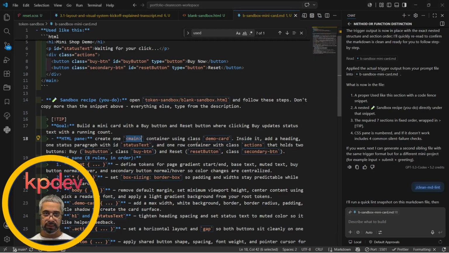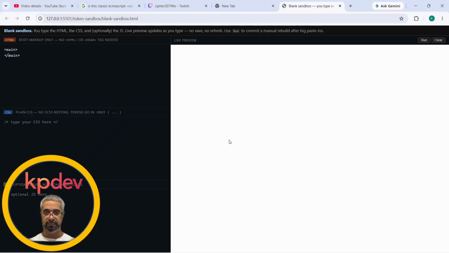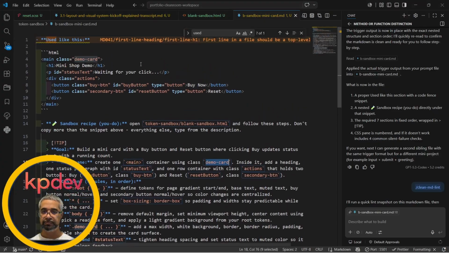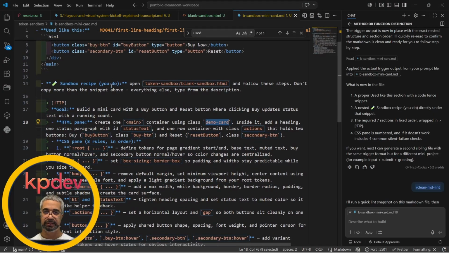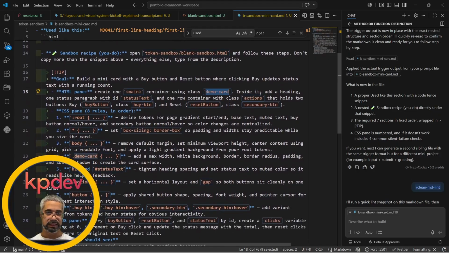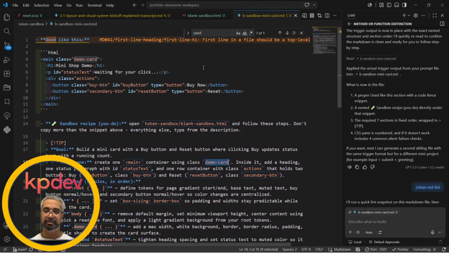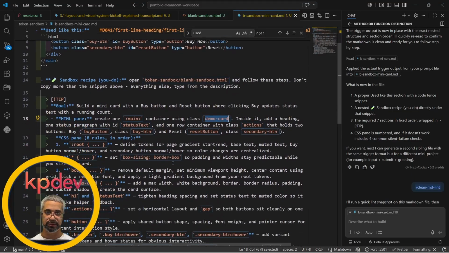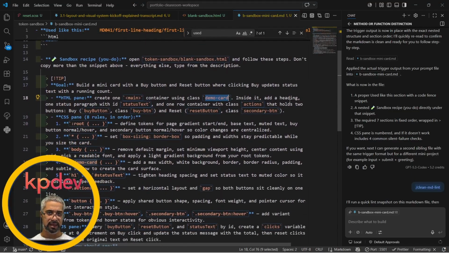So then container, there's the main container using the class demo card, and we're gonna use the class demo card, right? So now in here, we're gonna create the class equals, right? Control V, demo card, but it needs quotes, right? And it's funny because he already did it here for us, but let's not look at that. And then inside it added, I don't think it's identical. I think there's more to it in here. Inside it, add a heading. So one structure paragraph with ID status text.